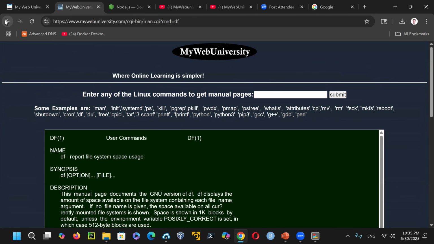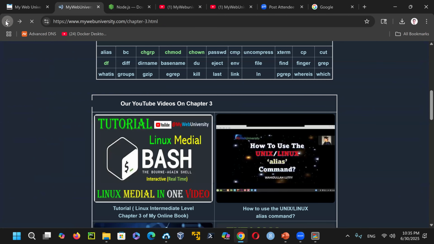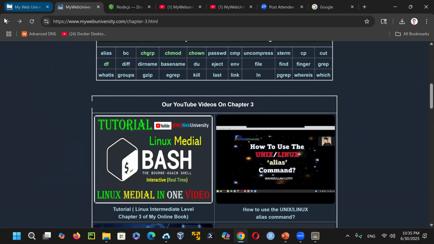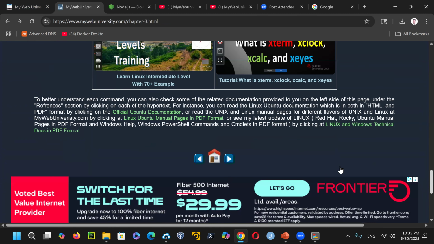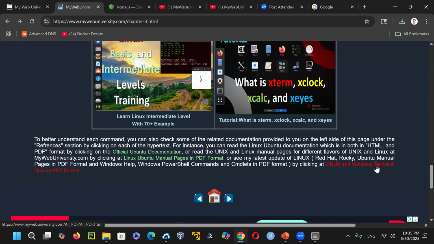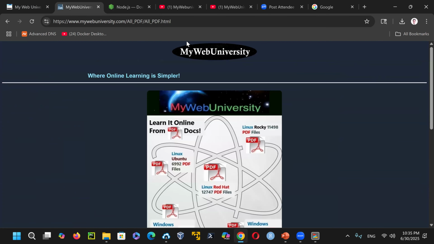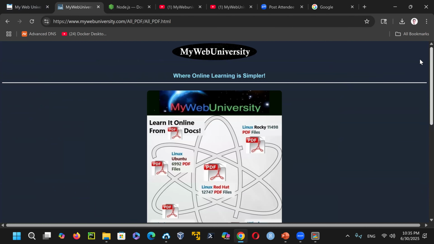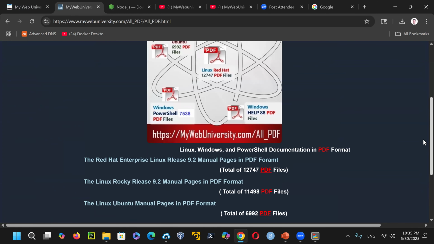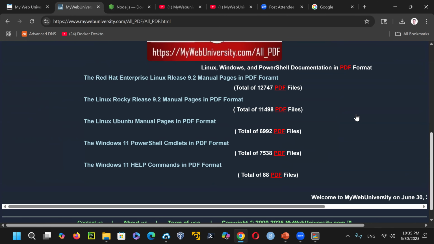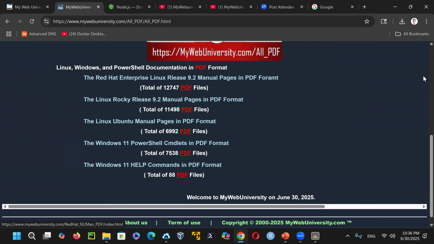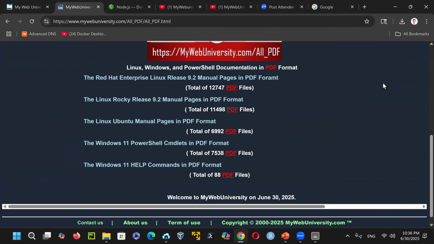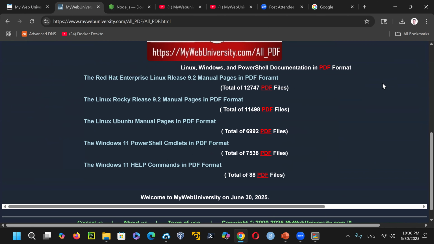And if you want a PDF version of the same documentation, obviously you have to go to my docs. I have it on each of these chapters, this Linux and Windows technical documentation in PDF format. There are more than 60,000, I believe, pages of technical documentation on this page, in PDF, for Linux, Windows, PowerShell, Linux, Red Hat.